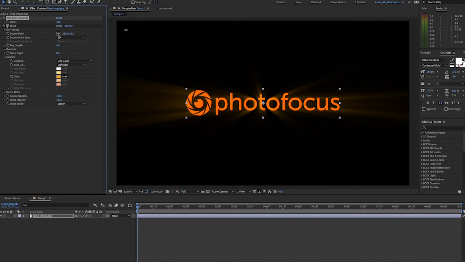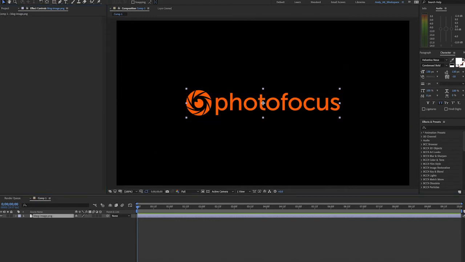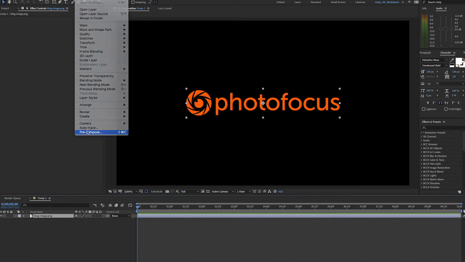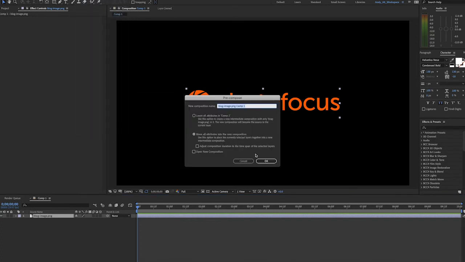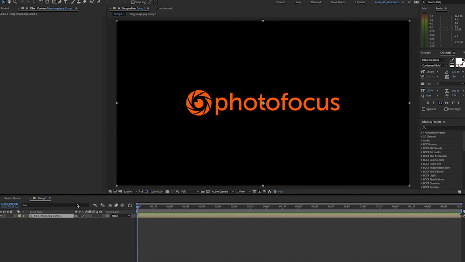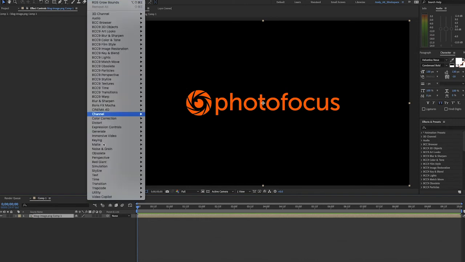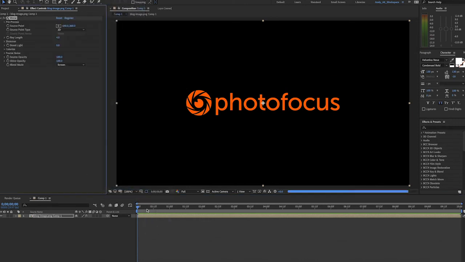constraints. A second way to fix this issue is simply to pre-compose your layer with the logo. So highlight the layer, go to Layer, Pre-compose, move all attributes, hit OK, and now you can simply add the Trapcode Shine effect onto the layer.